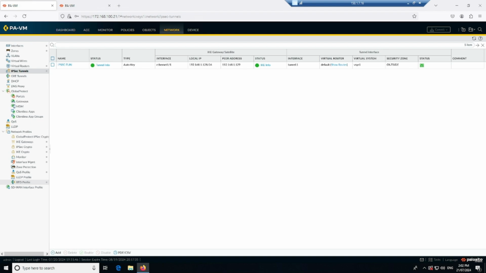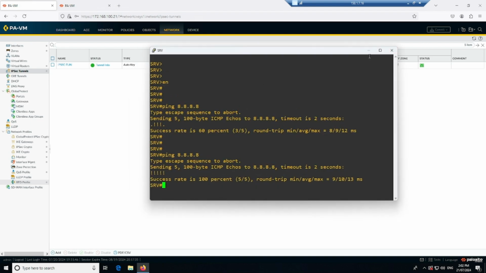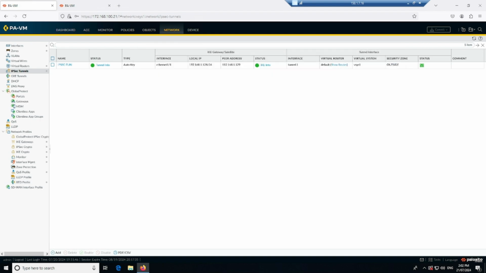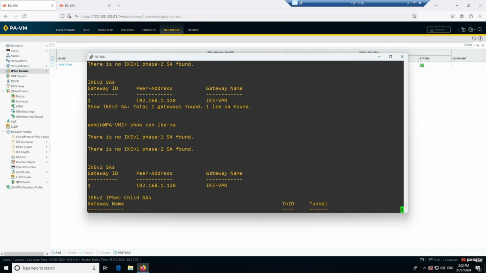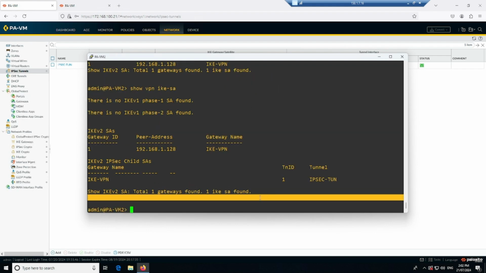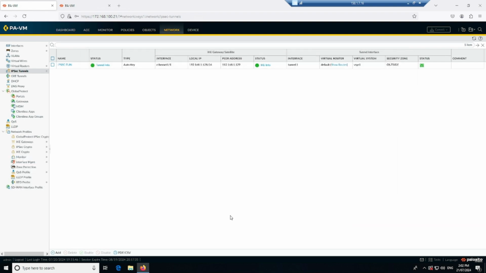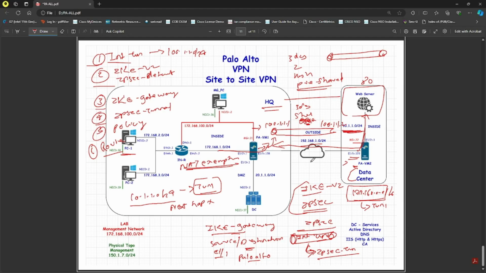Now let's go to the Palo Alto 2, the second data center. And if I say the same thing now, I should have a tunnel up and running. Right, so that was our VPN session. I hope this was informative for you and thank you.